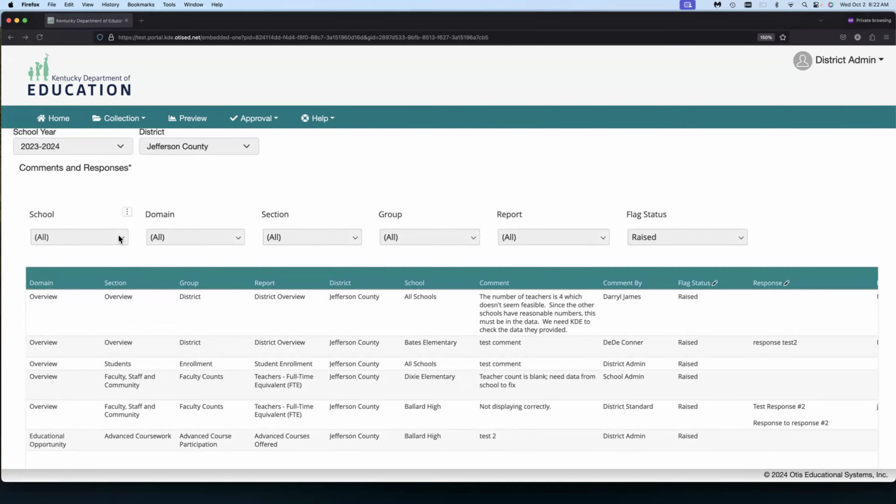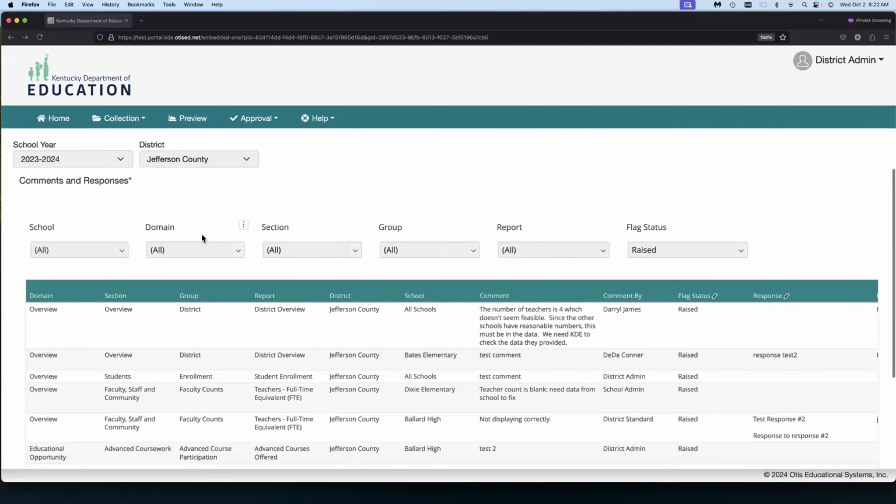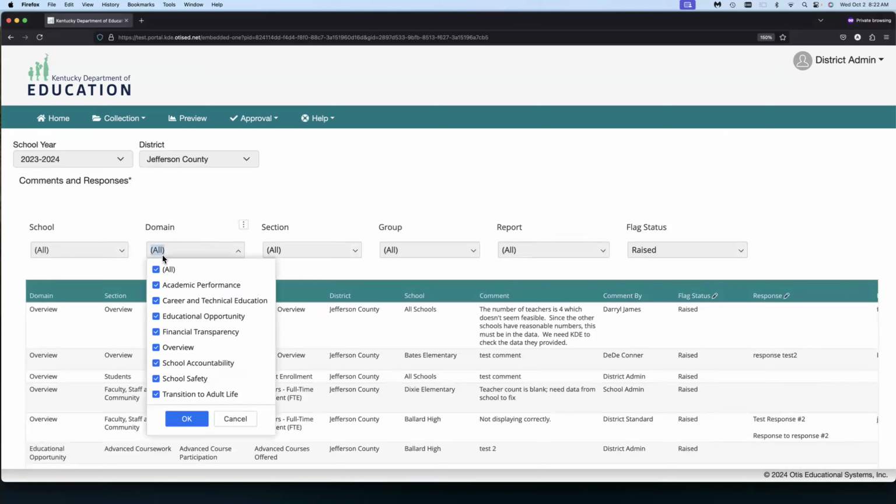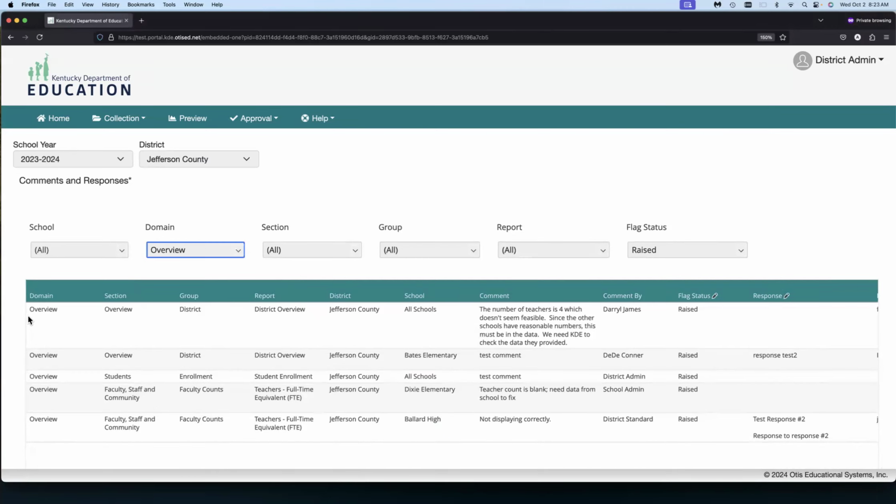So we have multiple drop downs for you to filter the data because you may not want to see all the flags that are showing up in your district or in your school at the same time. So I can decide if I want to see all of the domains that are available on those preview pages, or maybe I'm just looking specifically for data that has been flagged on the overview page. So I select whichever domain I want to use and I click the OK button.